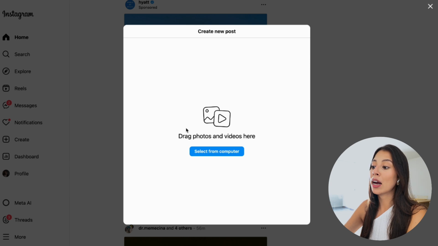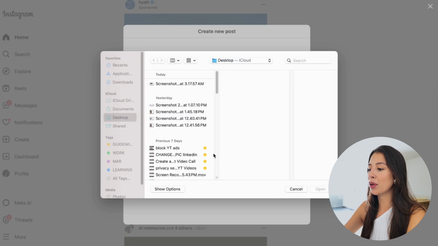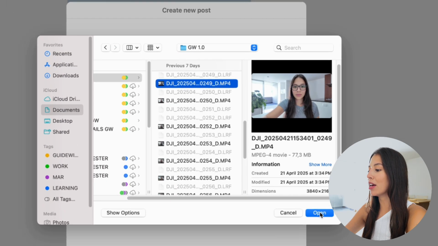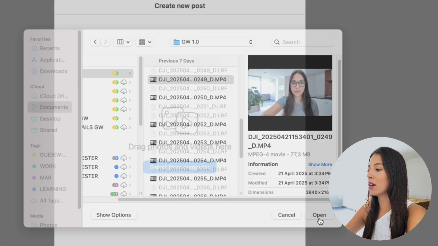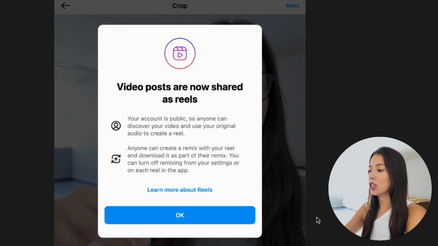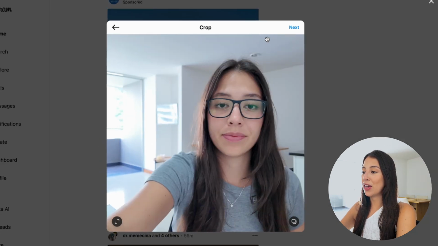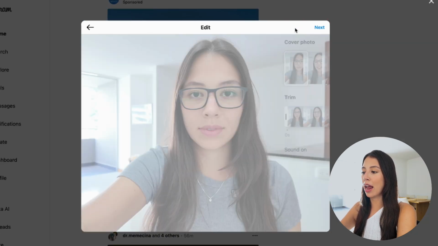Now here you can either drag the photos or the videos into the screen, but I'm just going to go ahead and select them from my computer. Okay, so once you have your videos, simply click on open and it will take a few minutes to load. Okay, I have my video ready. I'm going to go ahead and click on next.